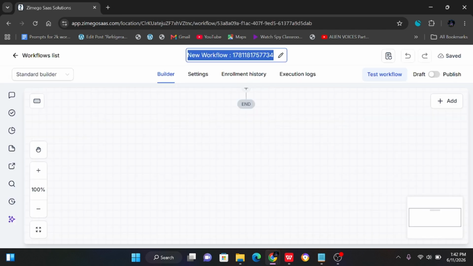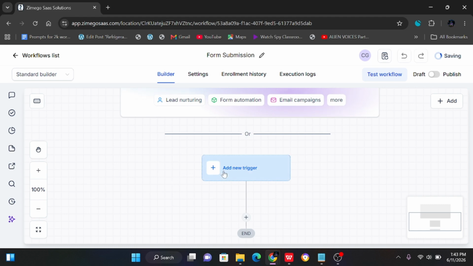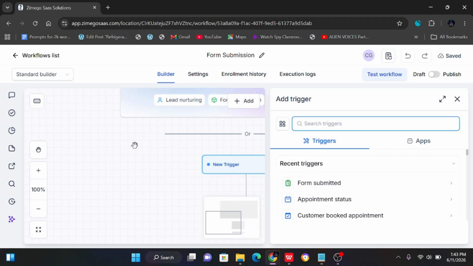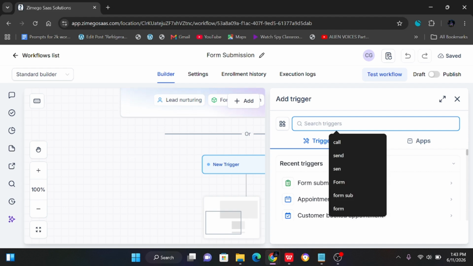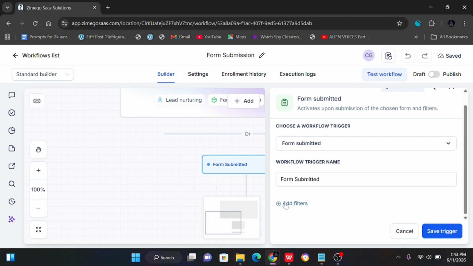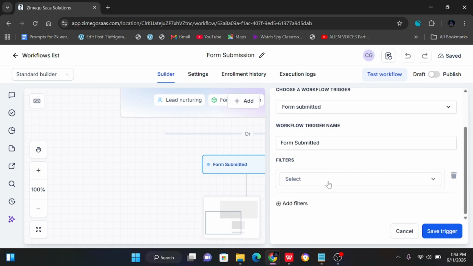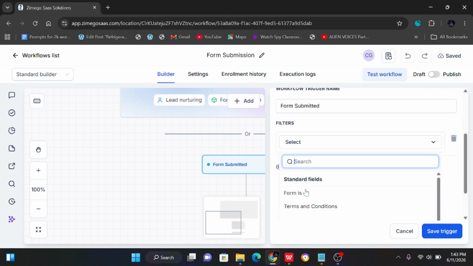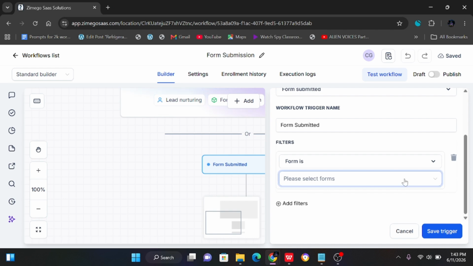Now simply rename your workflow and click add new trigger. Since we want this workflow to run when a form is submitted, we're going to search for the form submitted trigger and select it. Now scroll down and select add filters and select this drop down menu here and form is. Now click on this drop down and select the form you want this workflow to run for.